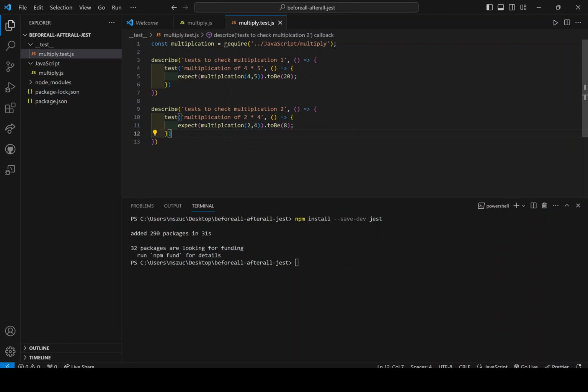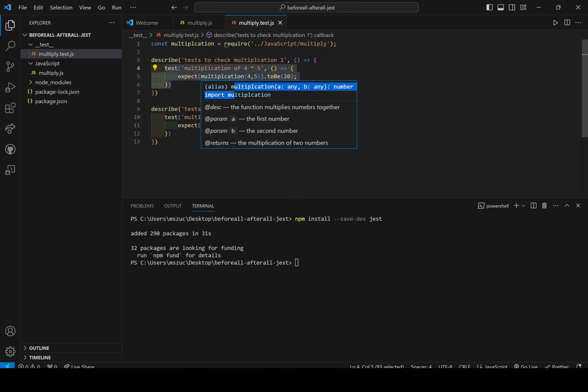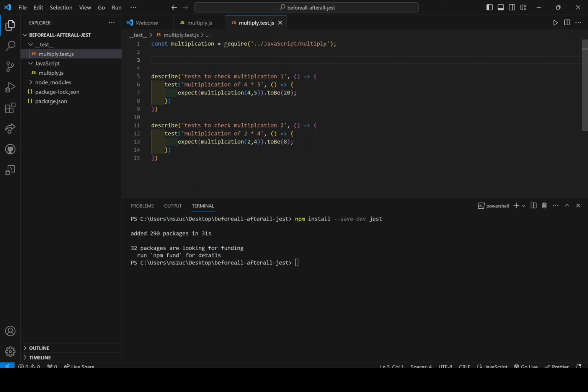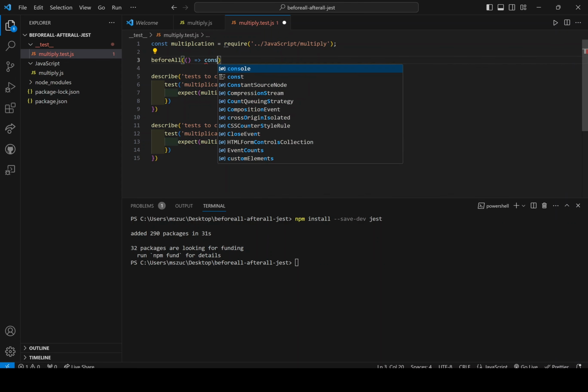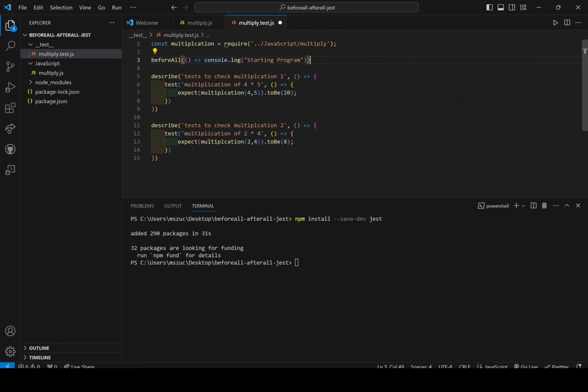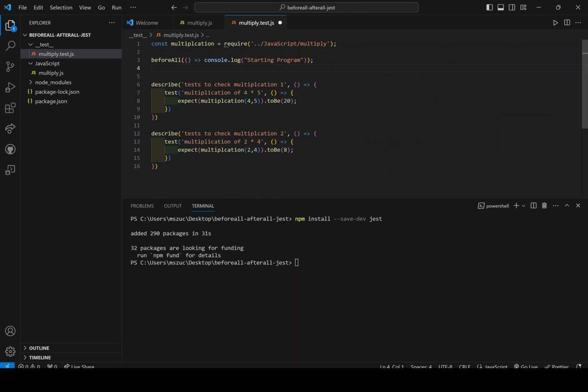And then what I have here is two different describes. I could have put the tests into just one describe. I just wanted to show you when I add the beforeEach, afterEach, and beforeAll and afterAll, how the tests move back and forth. So I'm going to now start adding the beforeAll. And I'll add the afterAll as well.